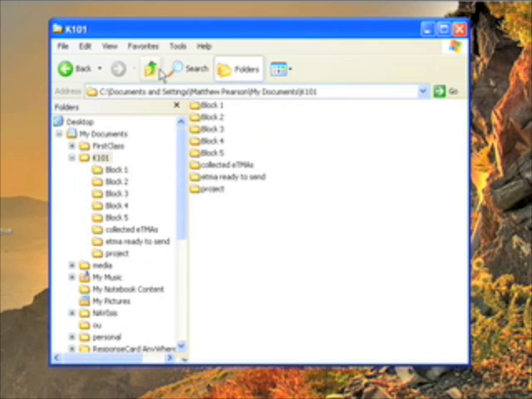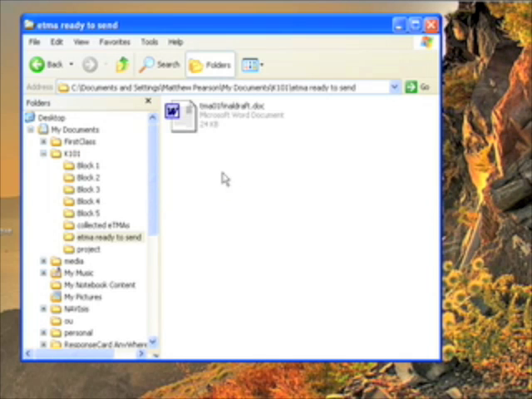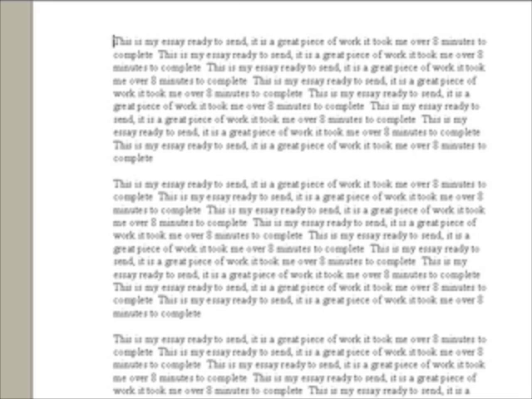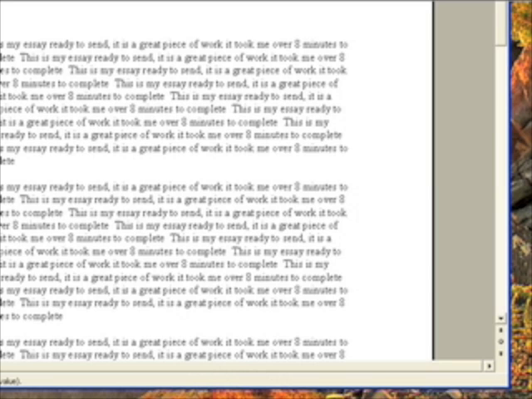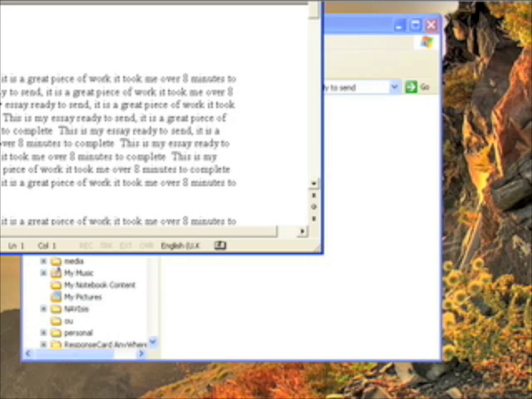Now my essay, I've already written my essay. Well, I haven't, but I'm pretending I have. And that's in the eTMA ready to send folder. So if I just double click that to open it, let's just resize that so you can see it in the window. I'm having to make the window a little bit smaller than the desktop normally is so you can see it on this YouTube. There you go.